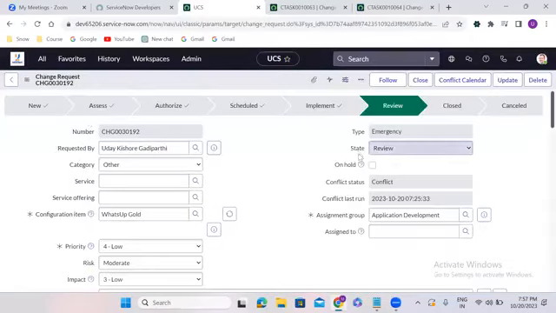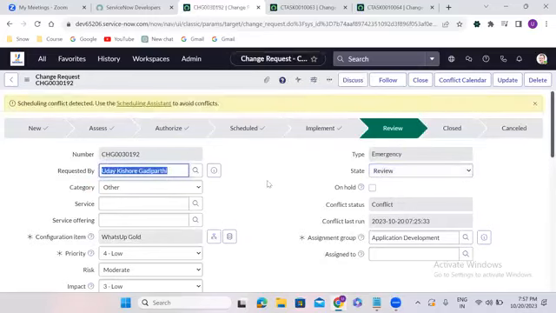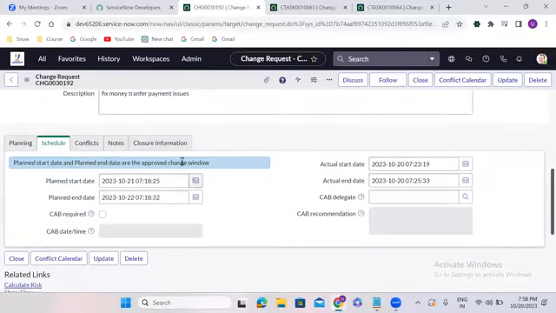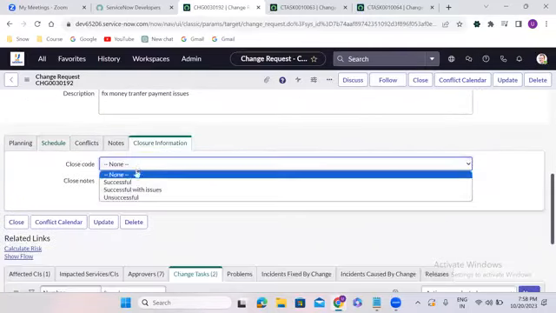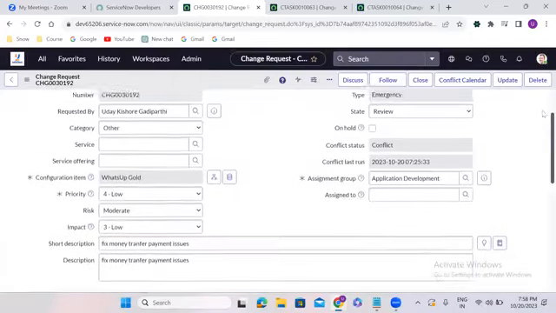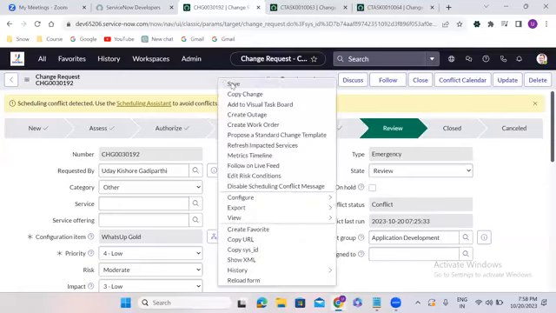Okay, so now the change request is in the review phase. In the review phase, you will keep your final comments, saying closed, successfully completed. You have successfully fixed that money transfer payment issue, and you will close this change request.